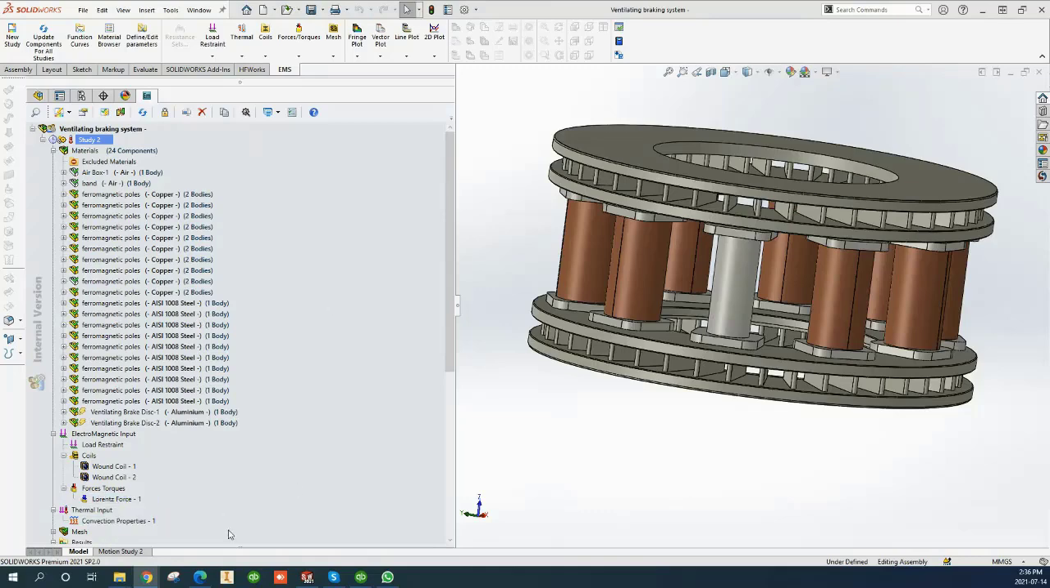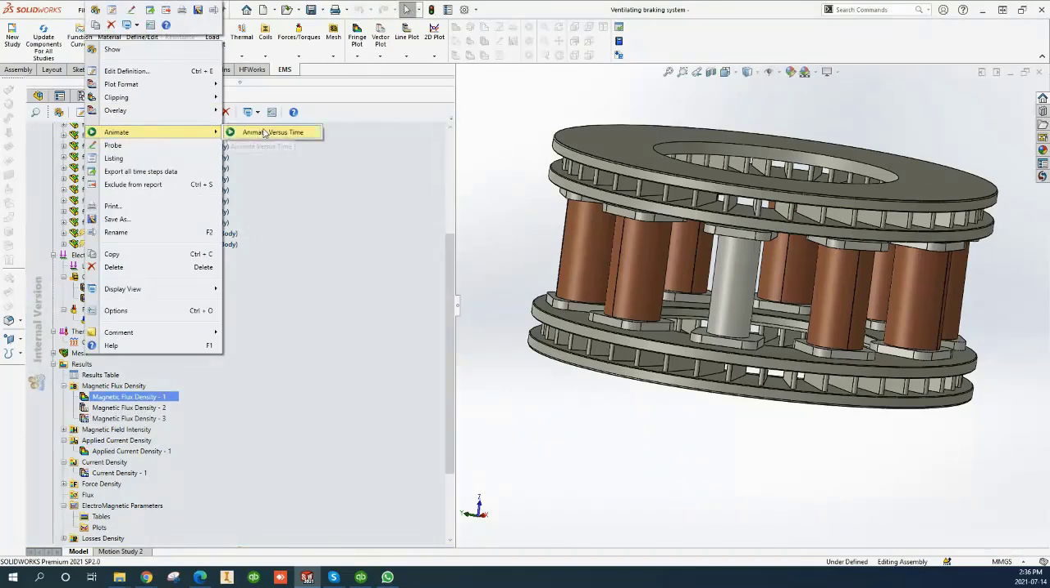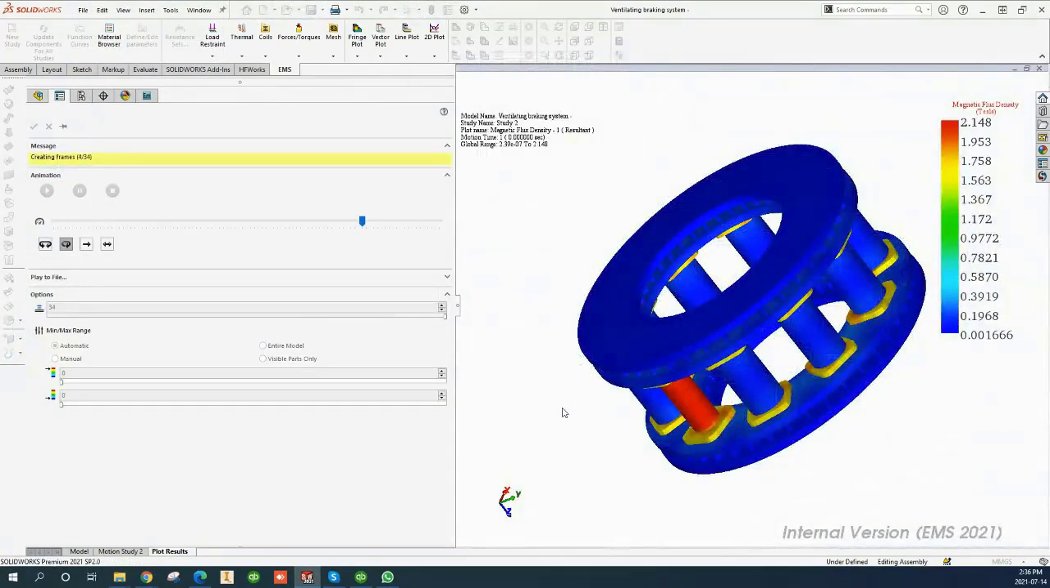So I can animate. Okay, you're going to see a motion here. It's animating the magnetic flux density, and there you go. So the brake discs are moving, right? So you want to apply a current in the coil that's supposed to stop them. Okay.